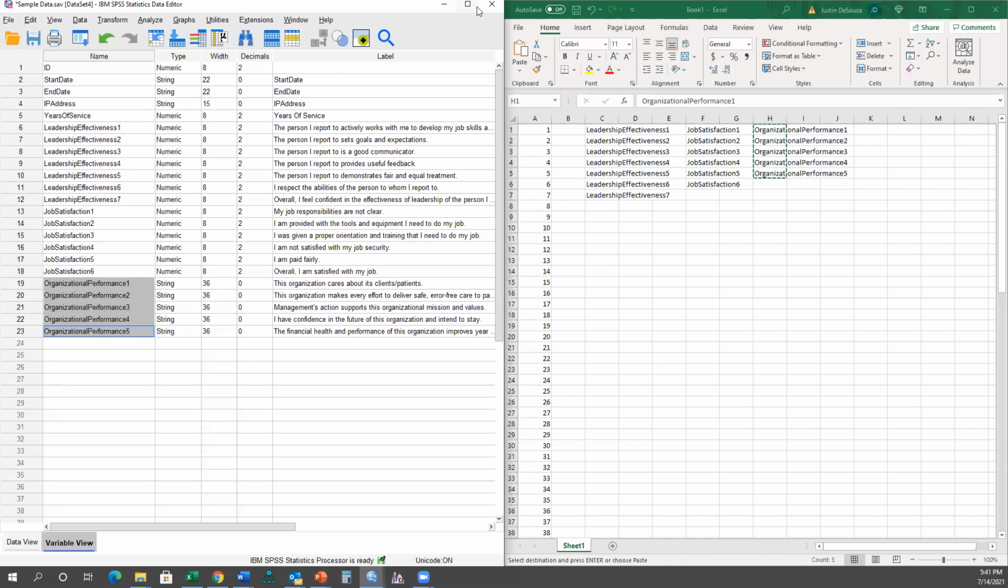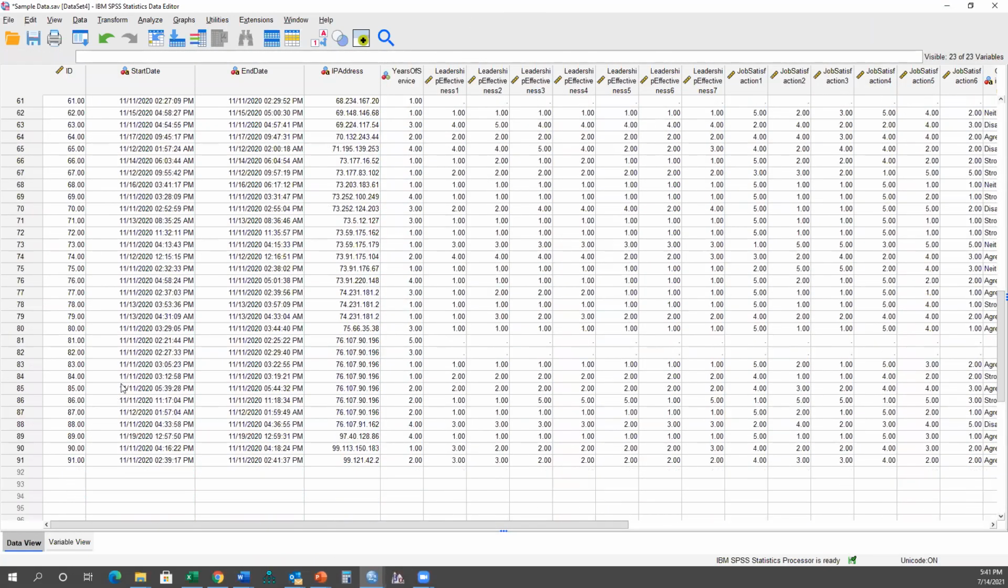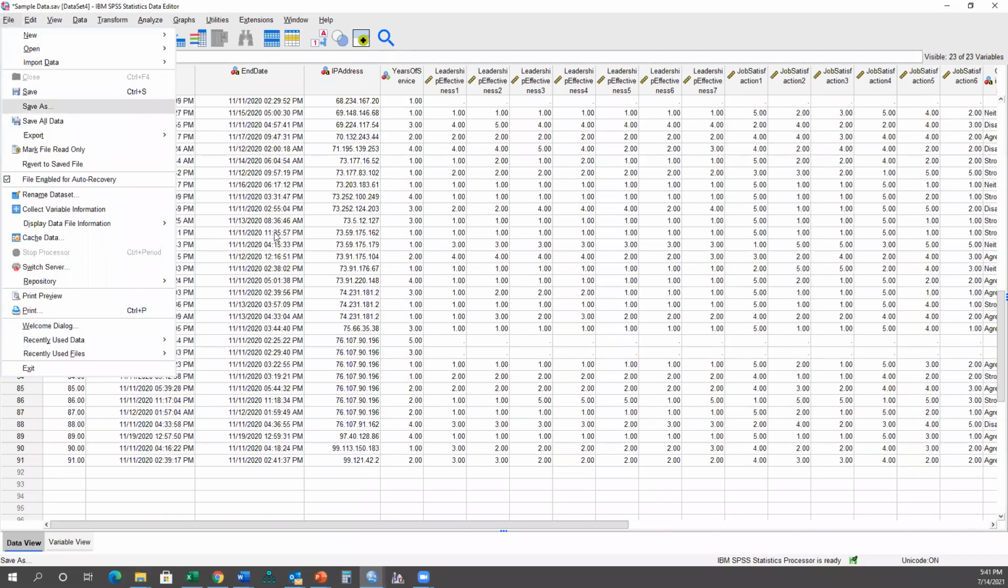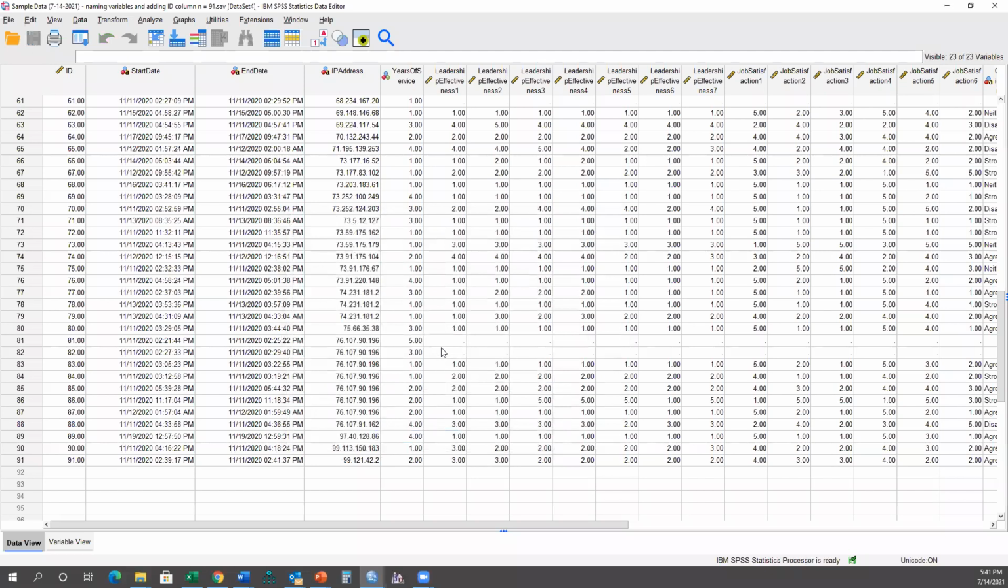So now we need to save the spreadsheet, and I typically put the day, the date, and then I put the sample size. So we have 91 participants. I'm going to save this, and we'll call it sample data, today's date, and we'll say this is naming variables and adding ID column, n equals 91. So be very specific with the steps that you made to clean the data.